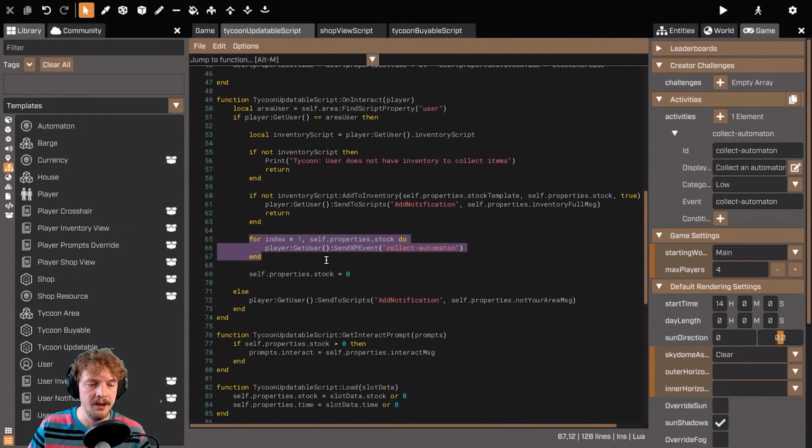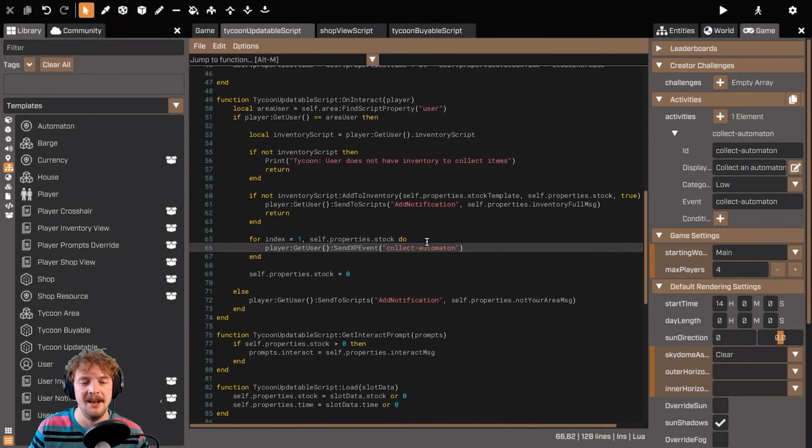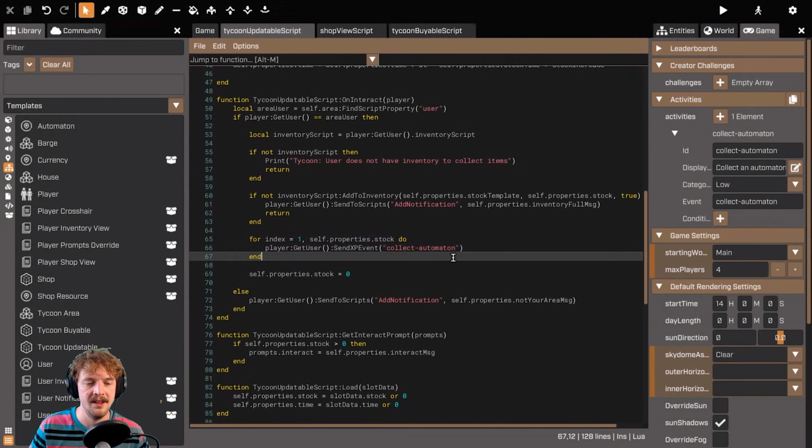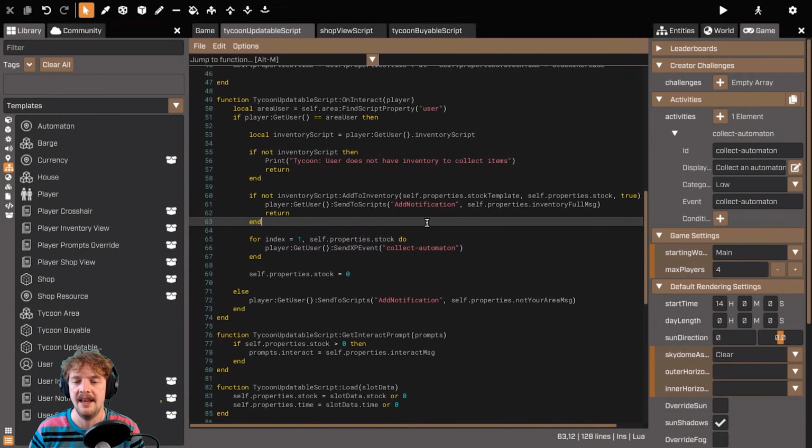I've wrapped this in a for loop because it's called multiple times. When you walk up to one of the machines and interact with it, you might get one thing, you might get 10 things, and however many things you get is however many times that event is called. So this event can be called lots and lots and lots of times. And then don't worry about the XP points getting quite big, because behind the scenes it all handles how many XP points to distribute to the player.